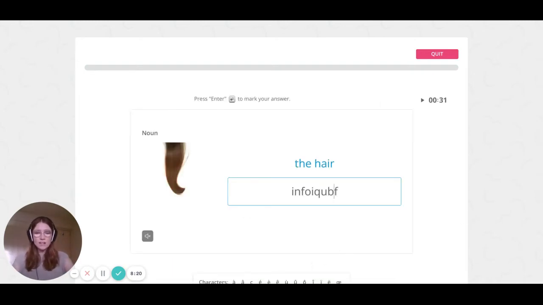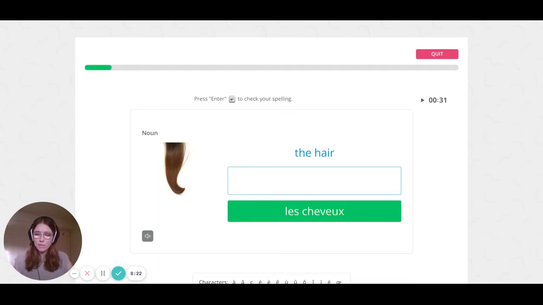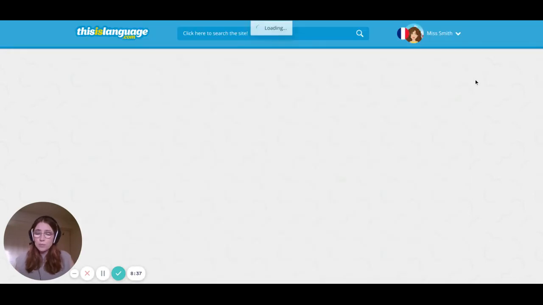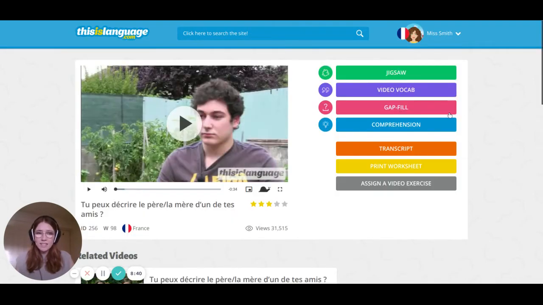Just like the Jigsaw, video vocab is automatically marked, and students are always asked to correct their answers before they move on. They'll also be retested on any vocabulary they got wrong at the end of the exercise, just to make sure they've really understood where they've gone wrong. This is super useful because the next exercise on our list, our gap fill exercise, really does act as a follow-on exercise from the video vocab.